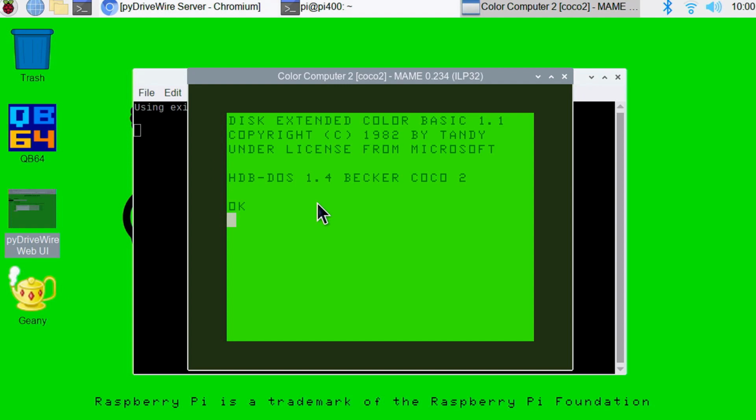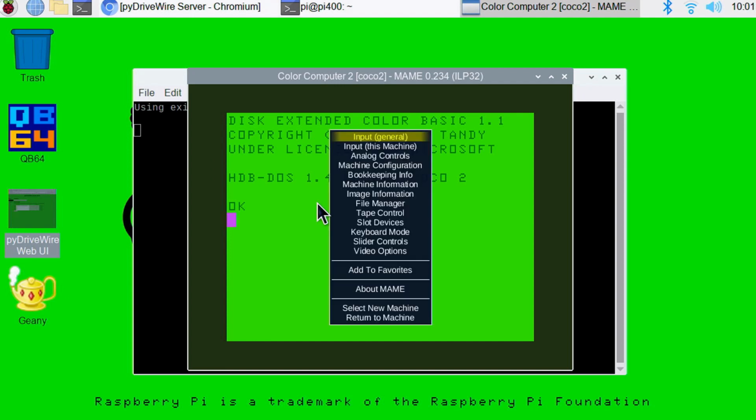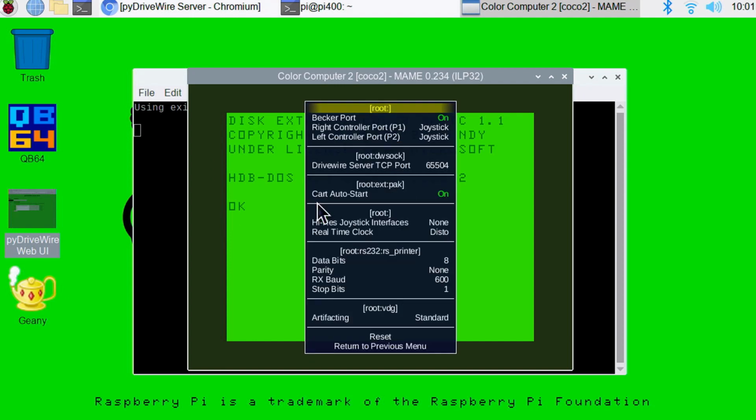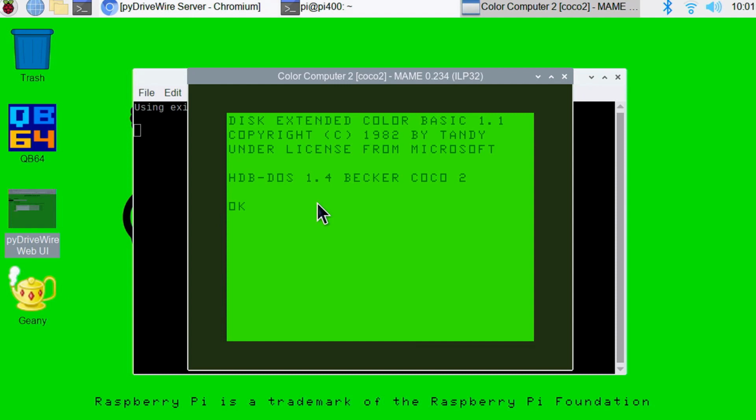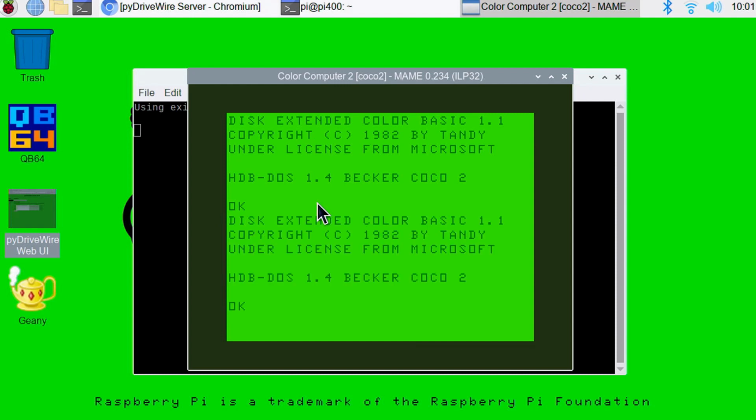So if you go to boot this up and the screen is frozen, hit the tab key, go to machine configuration, and make sure the Becker port is turned on. Once you've done that, you can just press F3 on your keyboard to reboot the Coco, and then that'll boot it back up, and then you should see that you have an OK prompt and that it says you have the Becker port running.